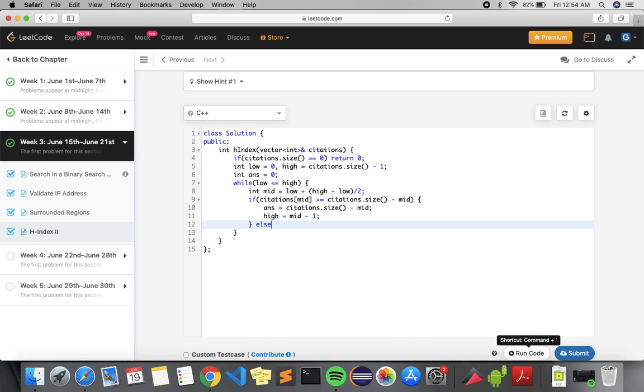If we don't find our H-index, then we just have to increment our low variable to mid plus 1. This is basically a binary search. Now we just have to return our answer.